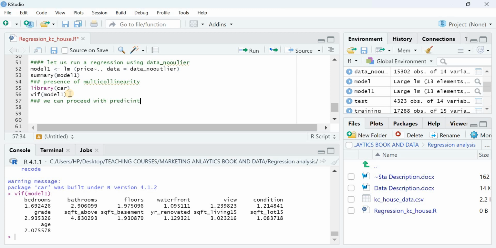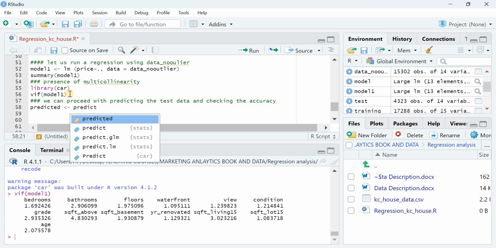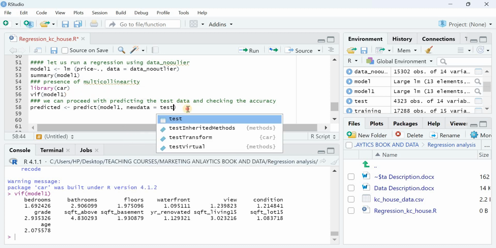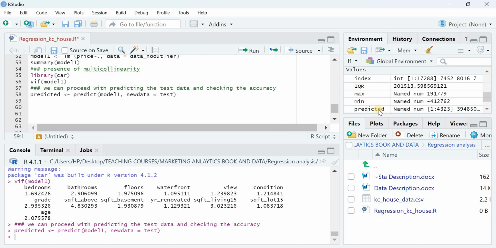Now, predicting the test data and checking the accuracy. Let me create something called predicted. I use the function predict. There I use my base model 1, which is actually the cleaned model, and the new data I want to predict is test data. Let's see whether I am able to predict. So I got the predicted values here.